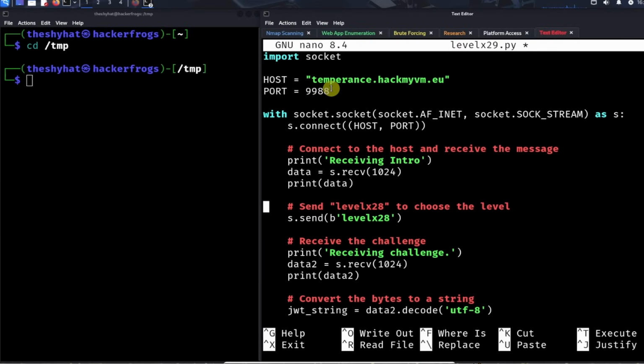We're going to need a host and a port number. The host we're going to be communicating with is temperance.hackmyvm.eu. The port number is 9988. The first thing we're going to do is create a socket object with the socket module: with socket.socket(socket.AF_INET, socket.SOCK_STREAM) as s, then s.connect with host and port. So we create a socket object called s, and then we connect using the connect function over the host and port.